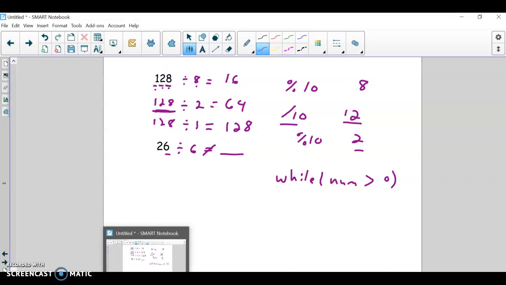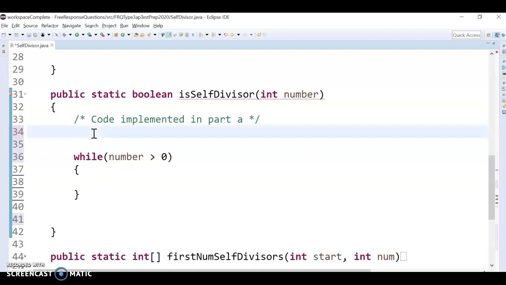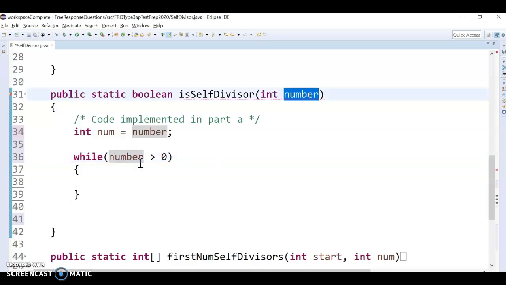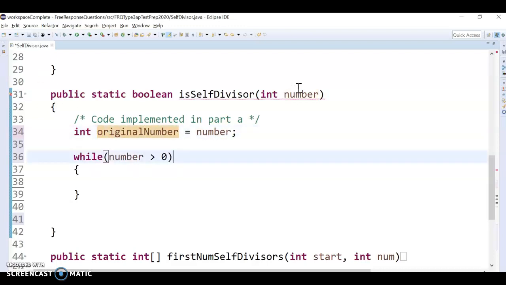Okay, so in order to get around that, what I did was I made a new variable, num equals number or something like that, so that we don't modify the original. So maybe I should call it original number, right? And then we can modify this number. Hopefully the directions say we can modify num. It can be changed. So at any rate, now I want to do while number is greater than 0, and I've stored the original one for the check that comes later.